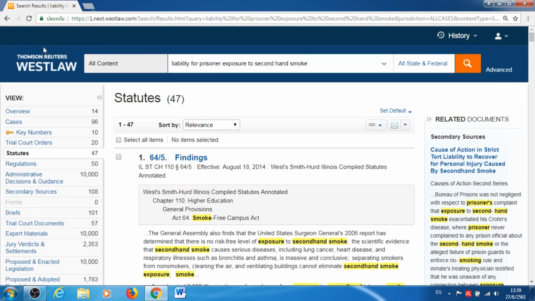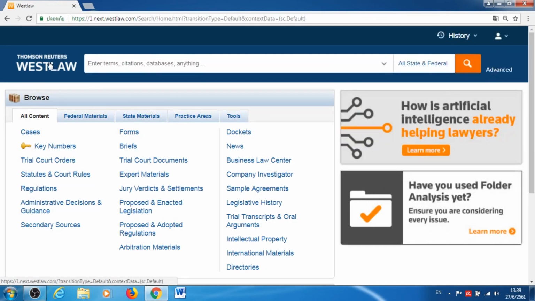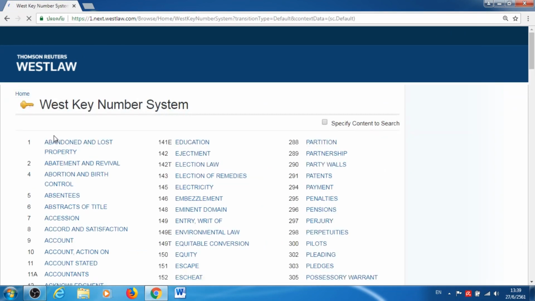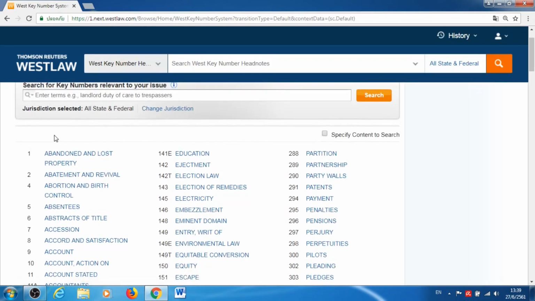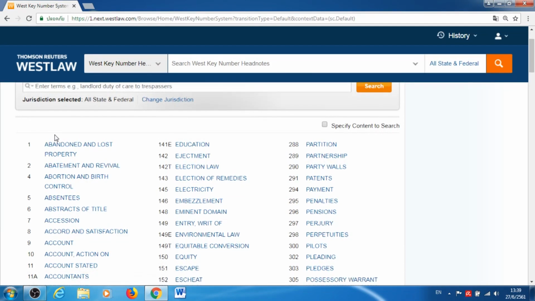If you want to go back to your home page, wherever you see this logo where it says Thomson Reuters Westlaw, just click on it and it will take you back to your home page. One final thing I want to talk to you about US materials is we have something called key numbers. Now, what key numbers are is these are the backbone of Thomson Reuters Westlaw.